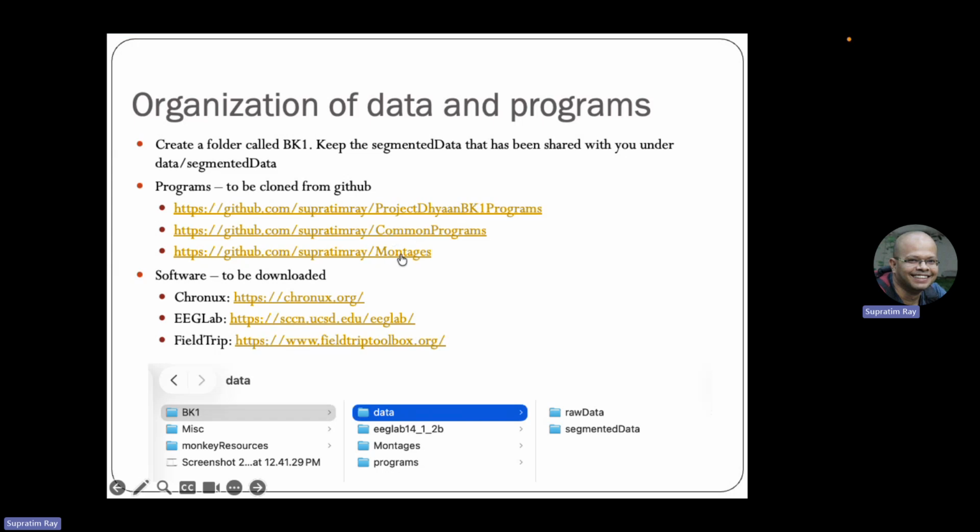Similarly, you need to have this folder called montages. This I have kept here. And when you download or clone these programs, you will have a programs folder here. It can have a different name. I think if you clone it, by default it will just have this name, Project Dhyan BK1 programs. It doesn't matter, as long as the paths are there for MATLAB to find, it's all good.